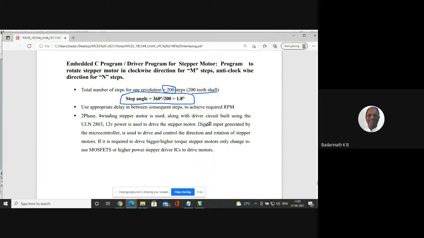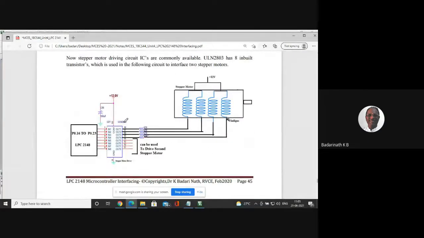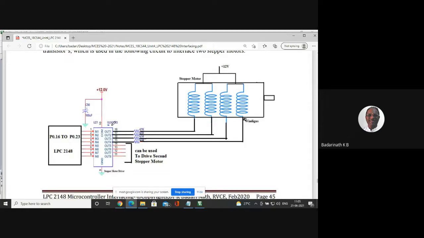Sometimes, instead of using transistors, we can use ready-made ICs called driver ICs. One of the popular driver ICs is called ULN2803. This is very popularly used to drive the stepper motor and also DC motors and other types of devices. This IC has internally 8 transistors, of which I am using 4. Look at that. The pins in 1, in 2, in 3, in 4 are the inputs to the transistor drivers, and the outputs 1, 2, 3, 4 are connected to the windings.